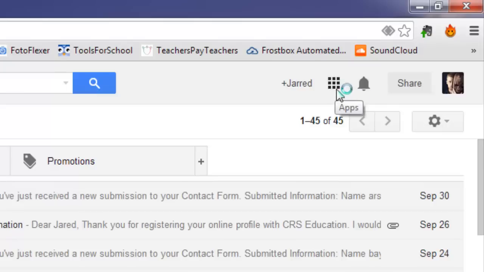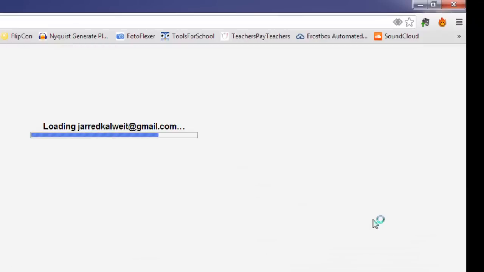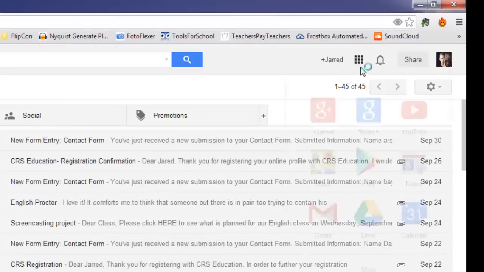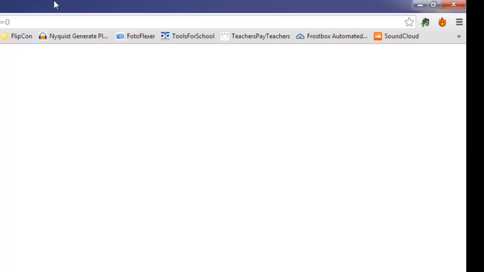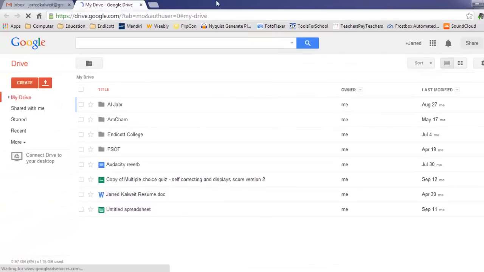And then you can go to the upper right side, click on these tiles here, and we want to click on Google Drive. Google Drive is kind of an online hard drive that Google offers for people who use Google Docs.